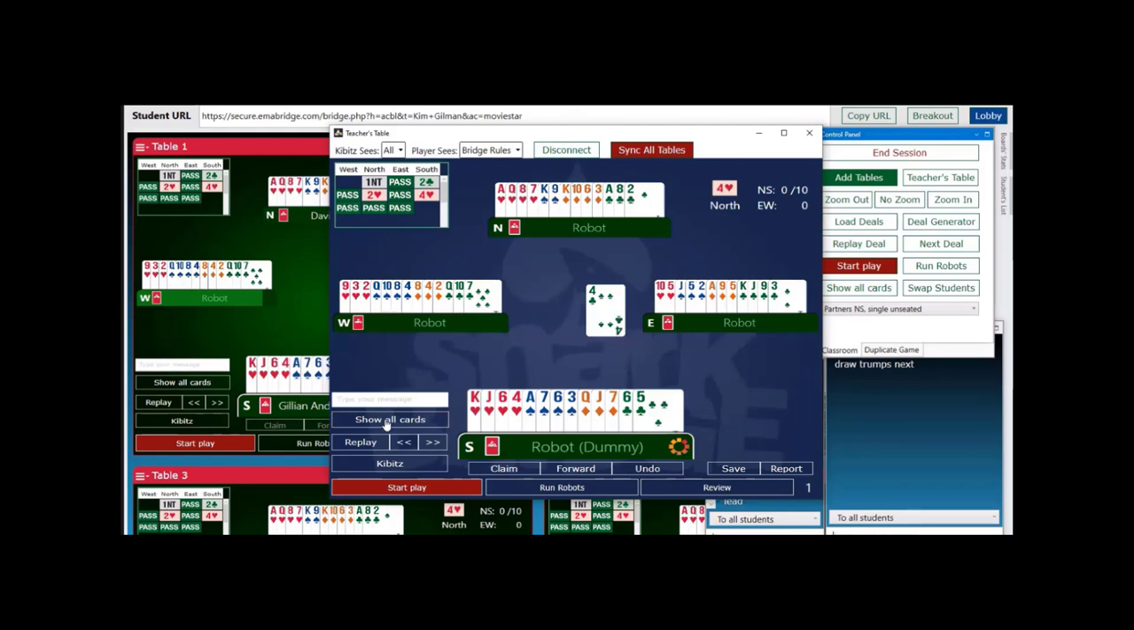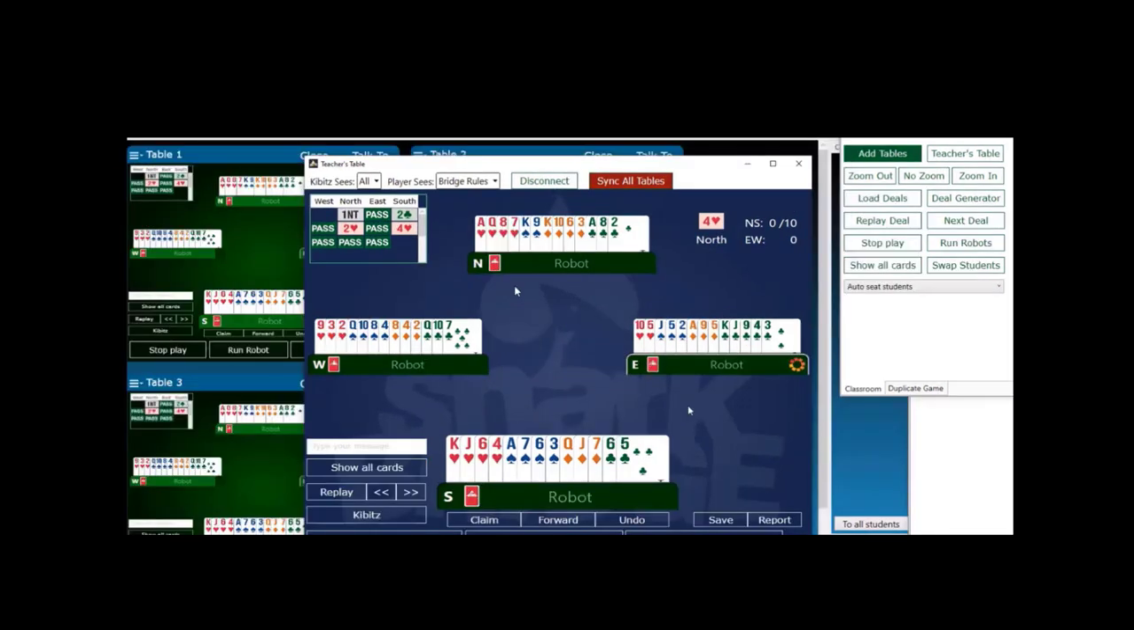So hide cards, show all cards. Sometimes in the course of your lesson, you'll want to show all of your students a certain hand and then hide the hand again. For example, if you're going over the bidding and you want everybody to see North and South, you can reveal North and South to everybody by using the same function here of turning over the cards on your teacher's table. So now when I do this, everybody can see the North-South cards. And when I want to hide them again, I just click again.